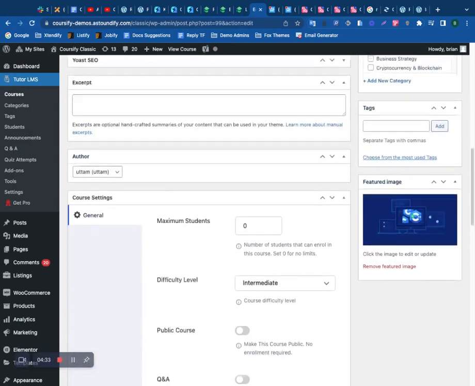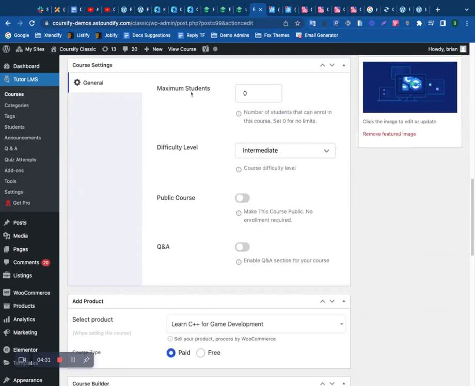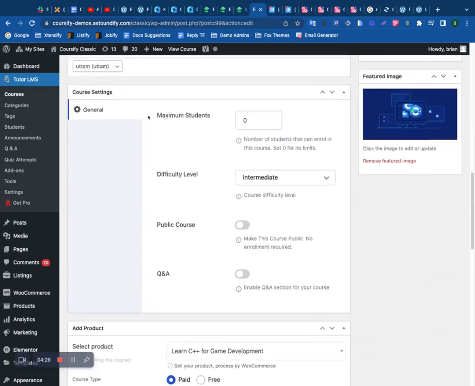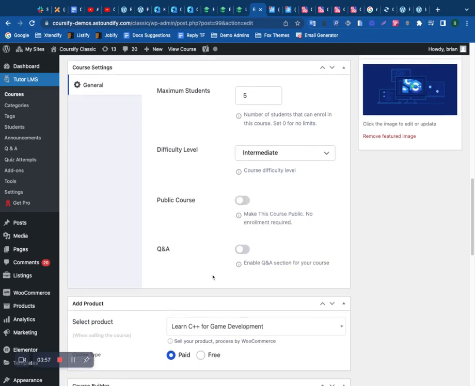It's simply what you had before, but in this case, you have the course settings here, where you can opt to select the maximum number of students that can enroll in this course. Maybe you say 5, and the difficulty level, you can choose beginner, intermediate, or expert, depending on the difficulty of the course. Is this a public or a private course? Please note, if it's public, there's no enrollment required. Any user can access it, but for now, let's keep it as private.